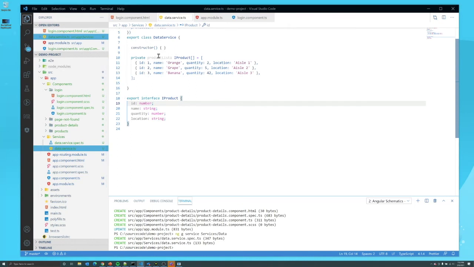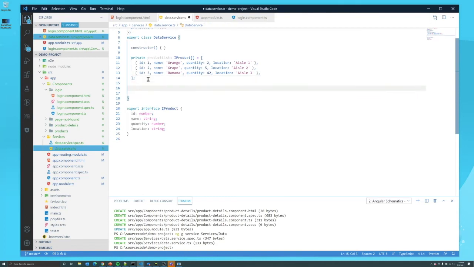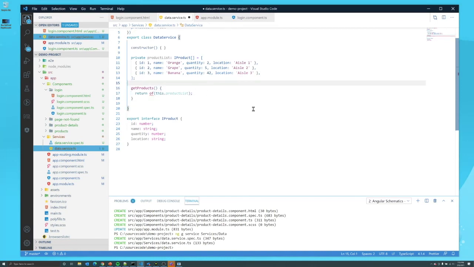So there's my products. And this is private, so this is only accessible within the class. I don't want people going straight to my product list and making changes. I only want them accessing this product list through methods that I'm going to make available in my data service class. So my first method I'm going to make is get products.